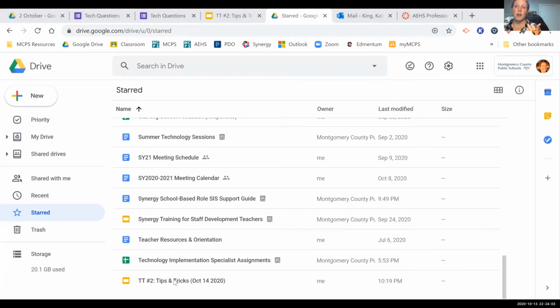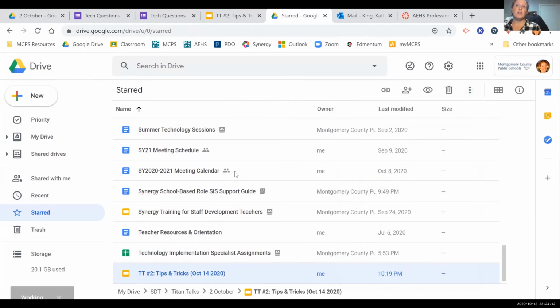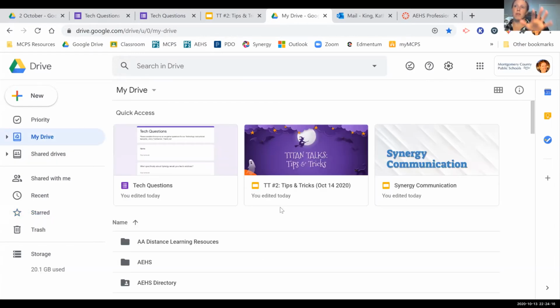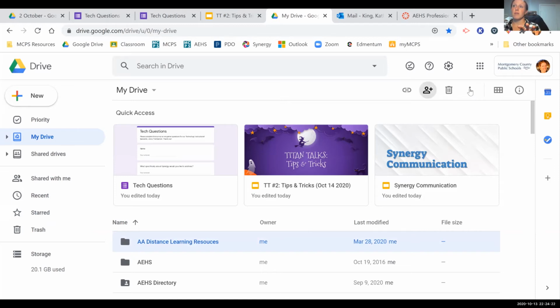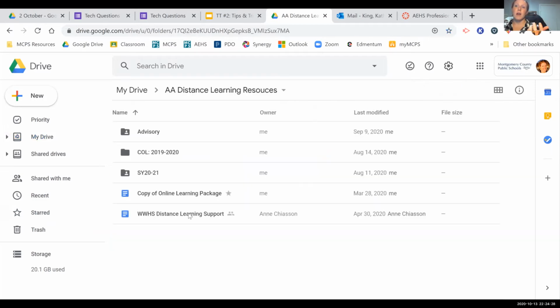And so there it is, tips and tricks. When I click on it, I always have the option to unstar it, remove it from starred. And I can also do that whenever I am in the overarching view of Google Drive. I can star a folder by clicking on the 3 dots and add it to starred, or any type of document, slides, sheets, whatever.